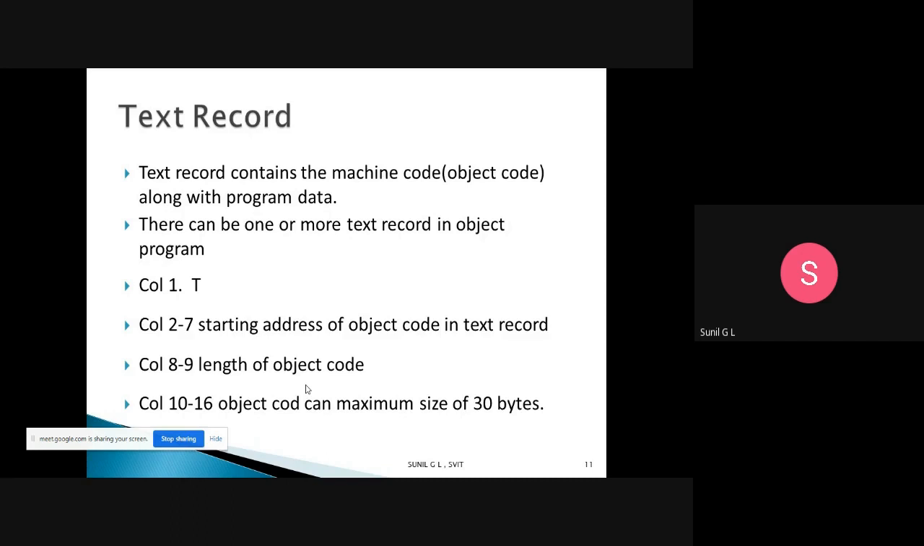So the text record contains the machine code along with program data, and there can be one or more text records in an object program, but only one header record. T indicates the start of a text record, columns 2 to 7 are the starting address of the object code, 8 to 9 the length of the object code, and 10 to 16 the object code, a maximum of 30 bytes.